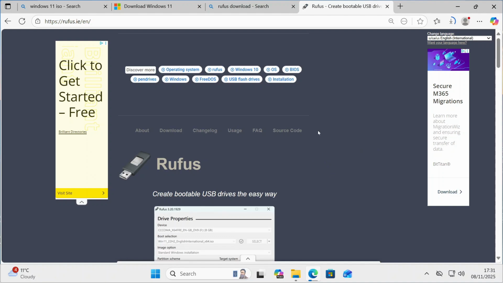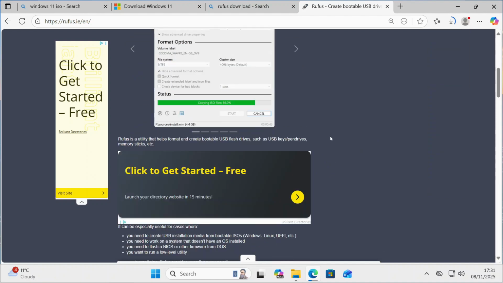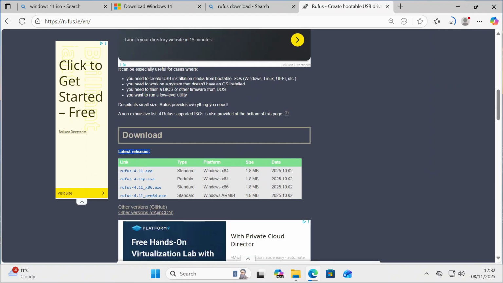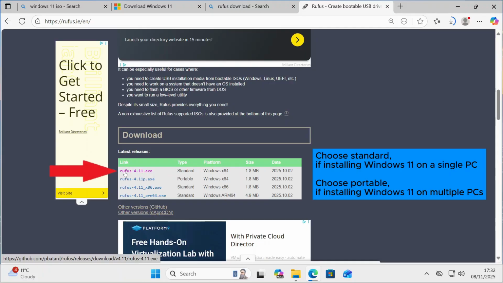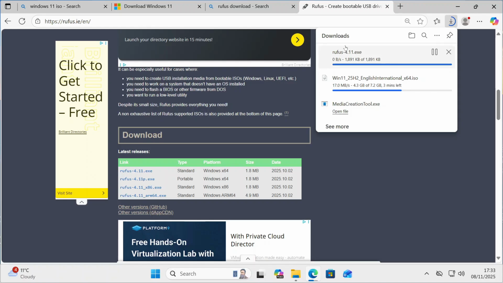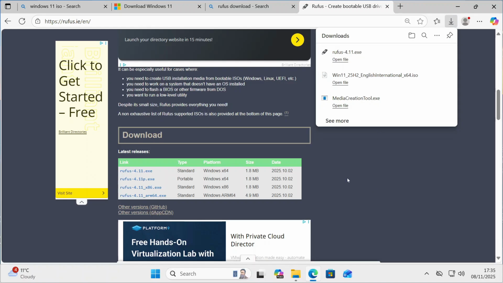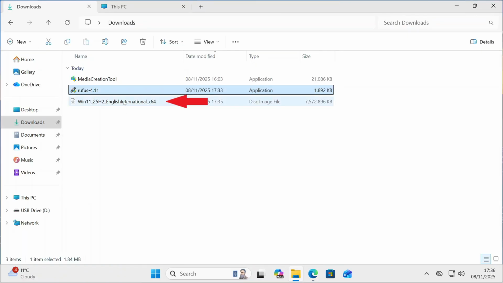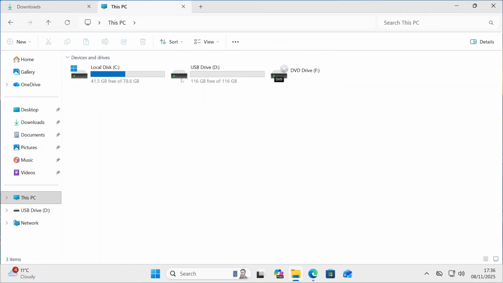So to download the utility, scroll down. This is where you download it from, where it says latest releases. So we are going to download Rufus version 4.11. Click on that. So now we wait for the ISO and Rufus to finish downloading. So both files are finished downloading. Let's go to the download folder now. So we have Rufus, we have our ISO file, and we have our USB stick here.